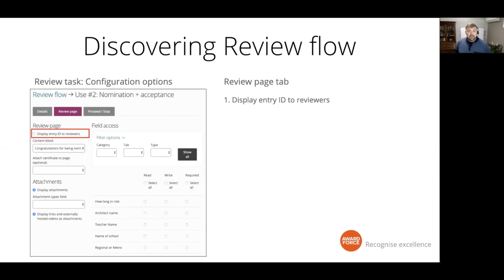If you want to share the entry ID with the reviewer, you can. Just click the Display Entry ID to Reviewers option. Another option is to include a content block. This is a body of text you write and can present to the reviewer when they're viewing the entry. It's optional. However, I would strongly recommend you include a content block for best practices.